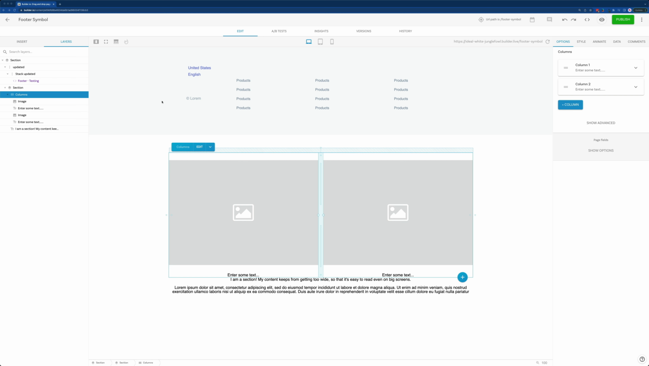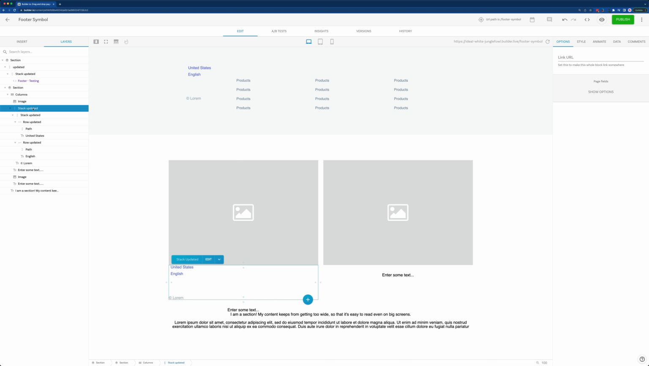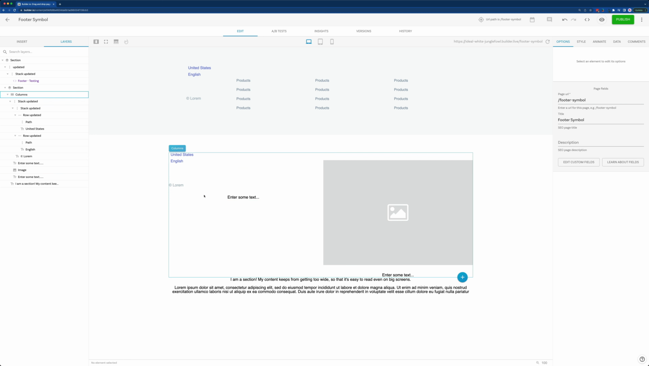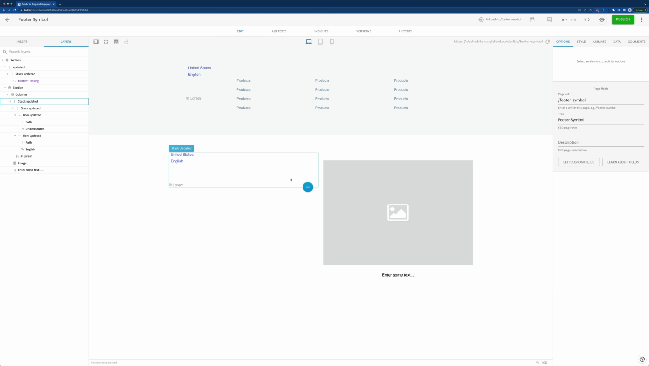I'm going to start by adding a block that I have built out. This one's not that important, so we're not going to cover it here. So I'm going to paste the stack updated within here, and I'm just going to remove the image that was placed, as well as this text. Our section text can also go away. We don't need that anymore.